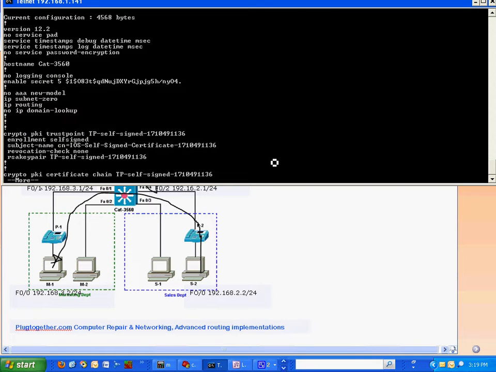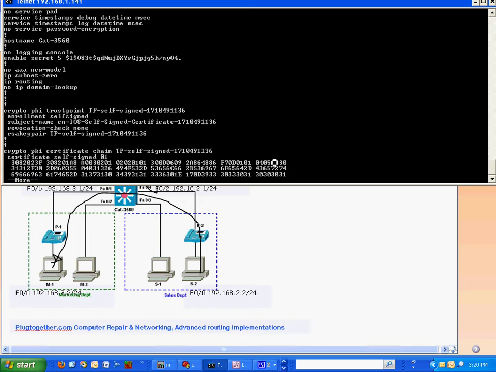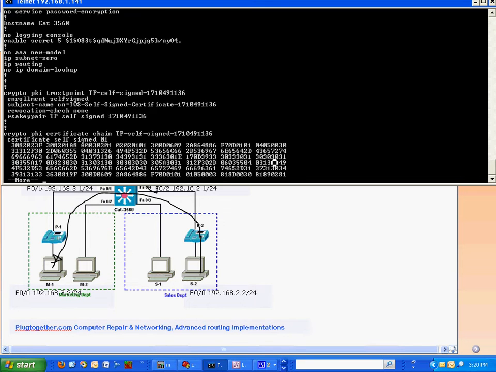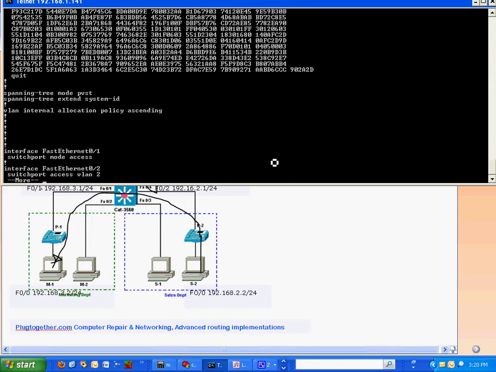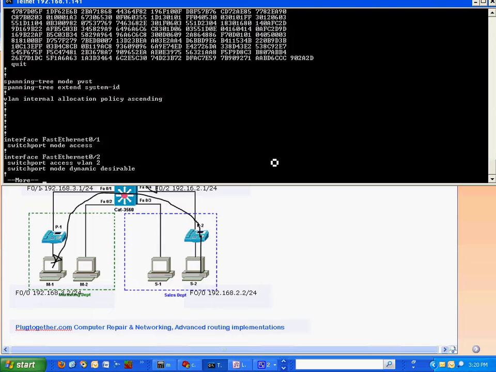So I'm at the Catalyst 3560 is what I have here. The FastEthernet 0/1 is on VLAN 1, the FastEthernet 0/2 is on VLAN 2. And notice that you don't see VLAN 1 listed here at Ethernet 1, because by default they're all part of VLAN 1.